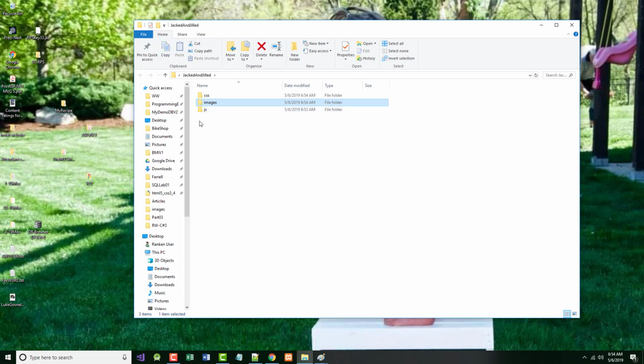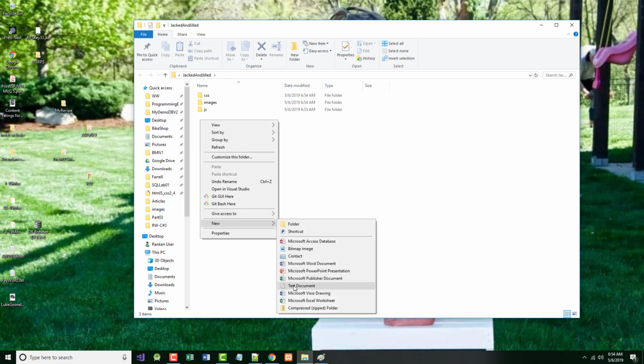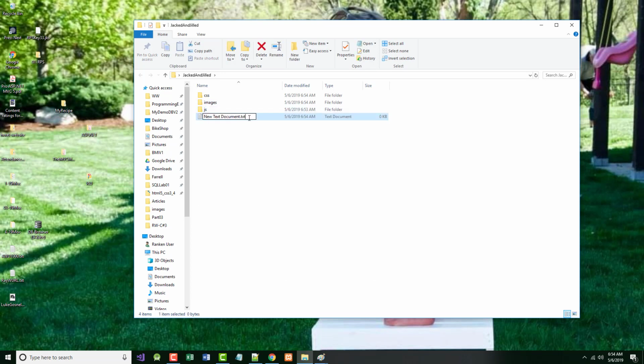In addition, I'm going to start to create just one file for right now. So I'm going to put in a new text document. I'm going to immediately change the name, get rid of the extension, the TXT, and I'm just going to call it index.html. Now, when I hit enter, the system is going to beep at me and say I'm about to change the extension. Do I really want to do that? Yes, I do. So there's that.